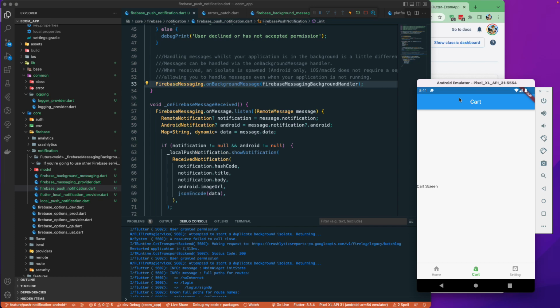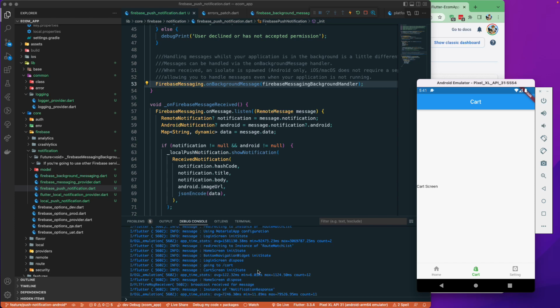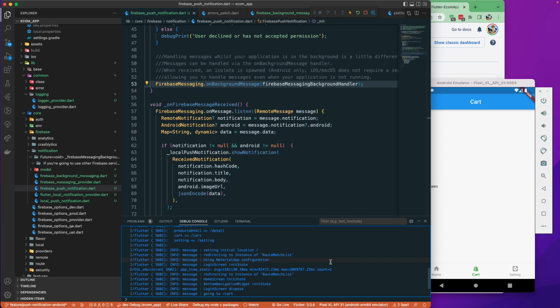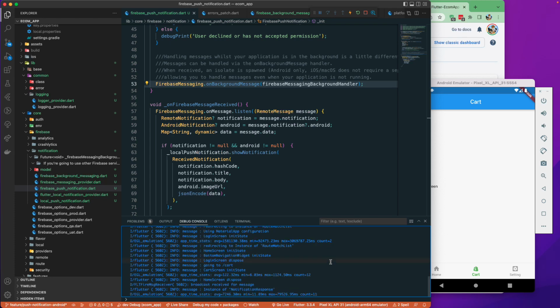And next is that we need to receive a notification with the image. So let's go and see what we actually receive over here. You can see that in the log console, all of this information is printed out for you: broadcast receiver, home page dispose, instance of this notification response, and all of that information is printed over here.